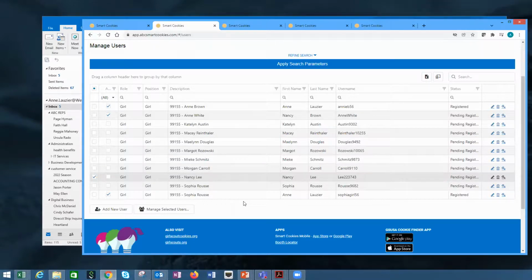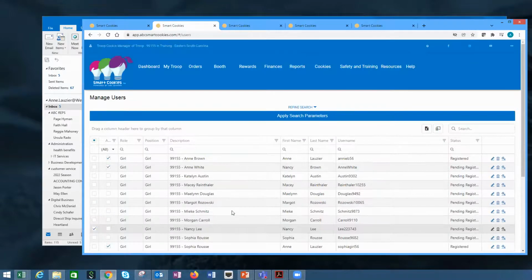Abby, that's a good question. She asked, do we need to enter bank info into Smart Cookies under Troop Info? No, you do not need to. Our finance department does it through another system, which is why we ask you for your ACH form. So you do not have to, but you can. I mean, by all means, go ahead.